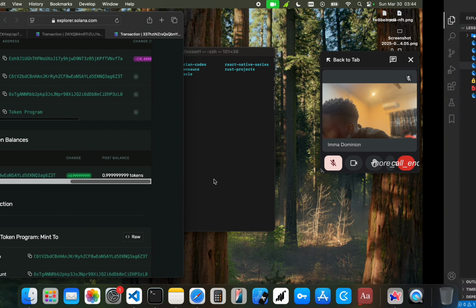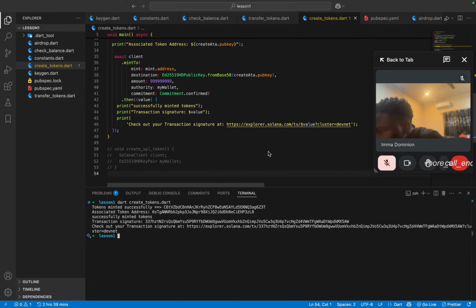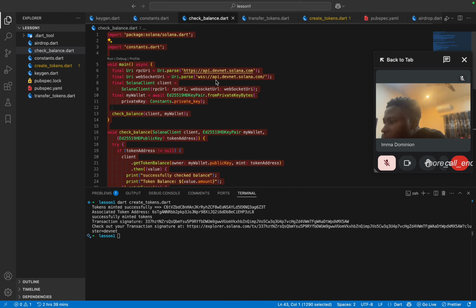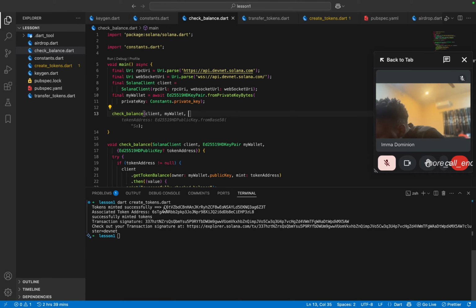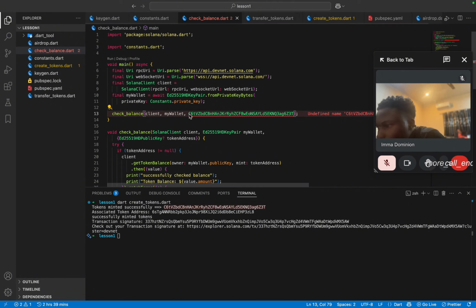So that was 0.9 tokens, 9 billion lamports for 0.9 tokens. Let's make it 9, whatever. Now we can test our check balance, to check balance with the token address, right? And then we'll test the transfer.